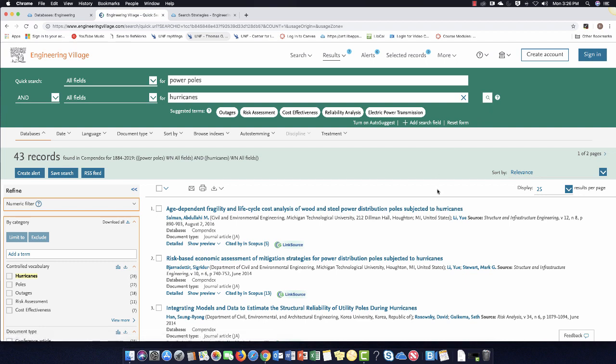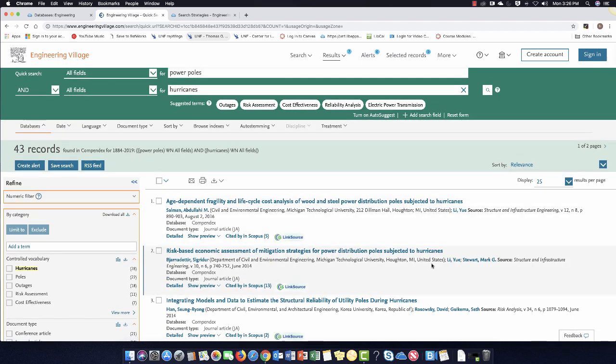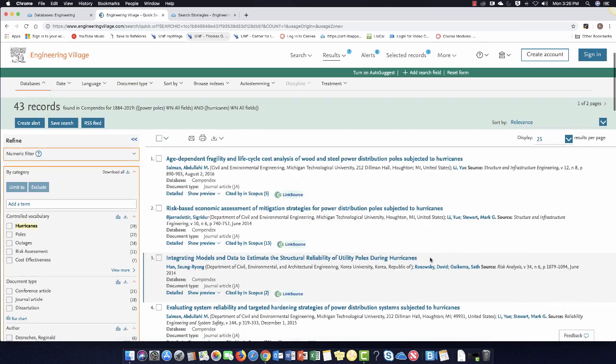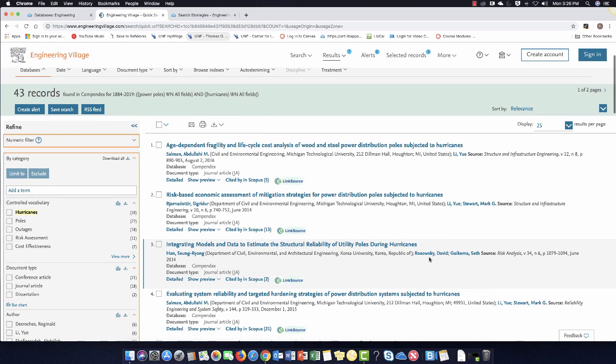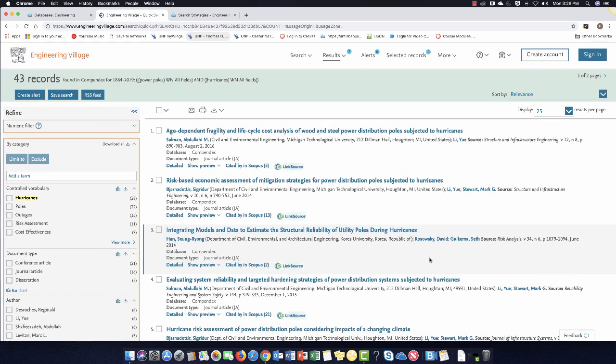What I like to do when I'm doing a search is scroll through the results that I got to see, are my words showing up like I thought they would in the titles or the abstracts of the articles? And are there other words that appear that I might want to add to my search to either refine it or broaden it out? And as I look through these, they look like they're the kinds of things I was interested in. You'll notice this one here mentions utility poles. And so utility poles, power poles, probably very similar.